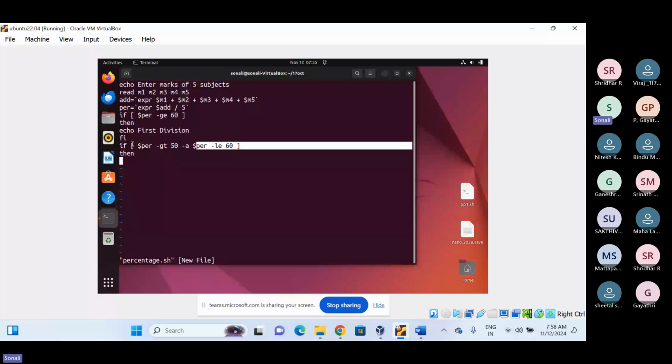So if the percentage is greater than 50 and the percentage is less than or equal to 60, what does this mean? That the percentage is in between 50 and 60. Then only my condition will be satisfied. So if the percentage is between 50 and 60, both conditions are true: the percentage is greater than 50 and it is less than 60. Then echo second division, fi.